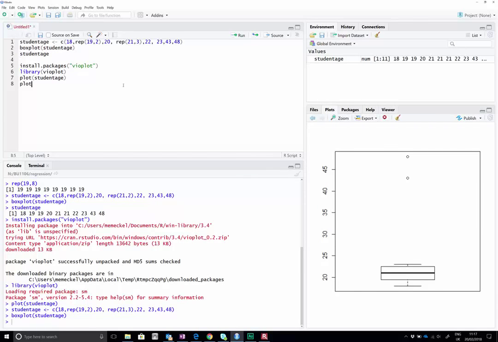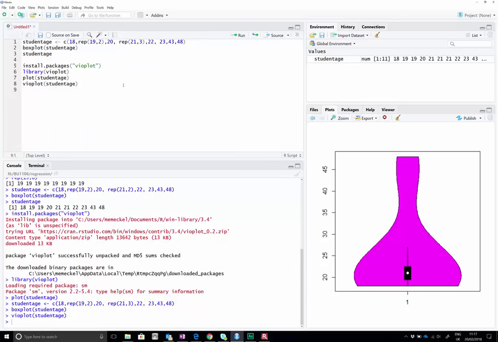Okay, so we wanted to try vioplot now. Vioplot student age. Okay, let's send it off. And well, in this case, I'm not sure it looks much better, because now you kind of get the impression that there are students who are 35. So sometimes certain plots are better than others.